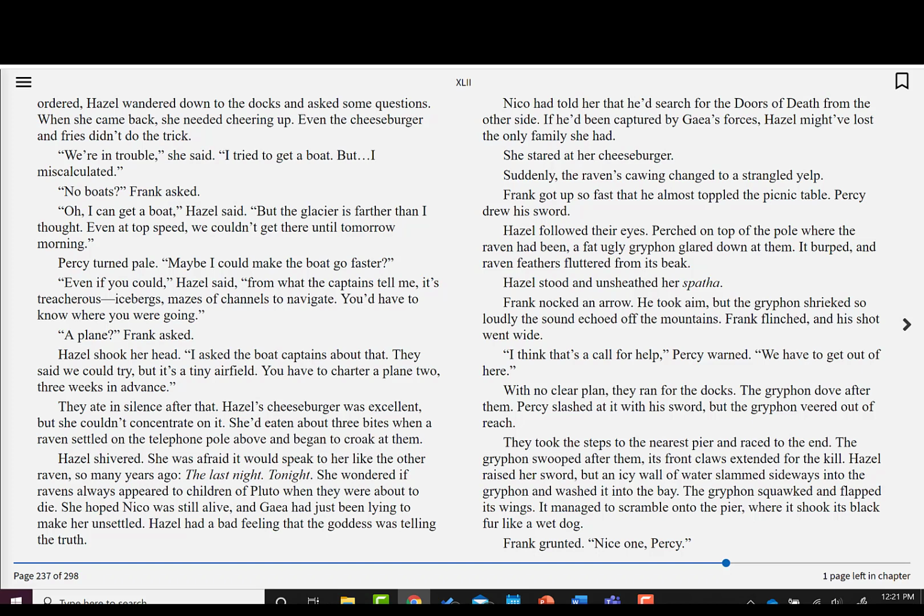Hazel stood and unsheathed her spatha. Frank knocked an arrow. He took aim, but the griffin shrieked so loudly the sound echoed off the mountains. Frank flinched, and his shot went wide. "I think that's a call for help," Percy warned. "We have to get out of here." With no clear plan, they ran for the docks.